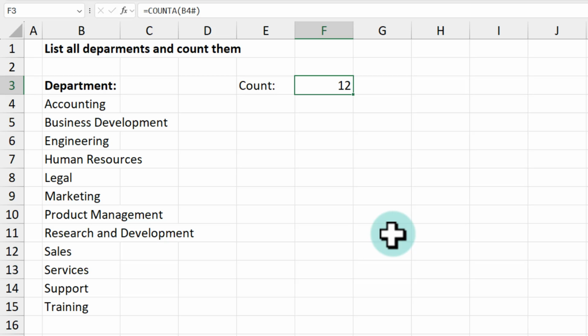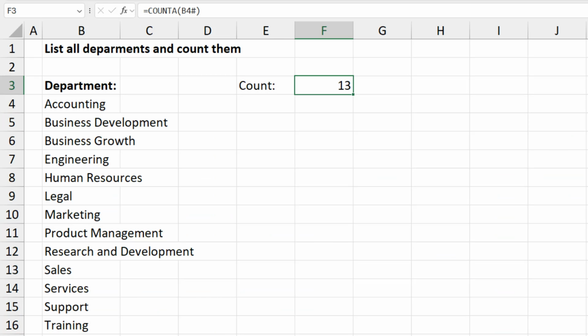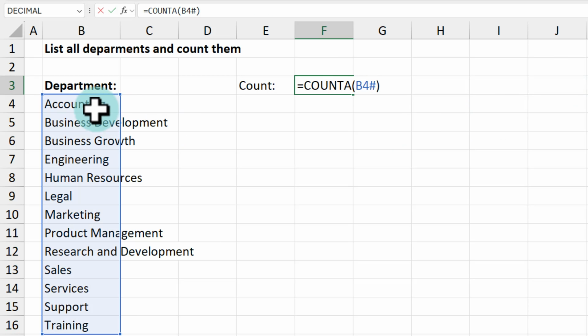Now let's go ahead and do some reorganization. I'm going to go to the department data here and let's take some of these business development and make them business growth. So now I have got a new department called business growth, and when you see here, bingo, we get 13 and that growth also appears here. So that is what this does. It automatically sees that your spill range has grown and it gets the new values directly.